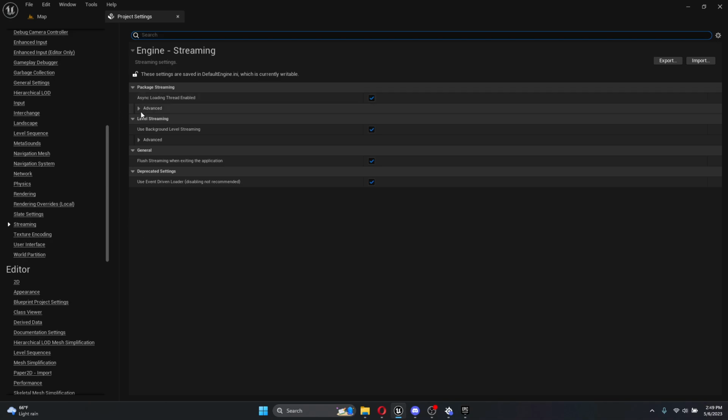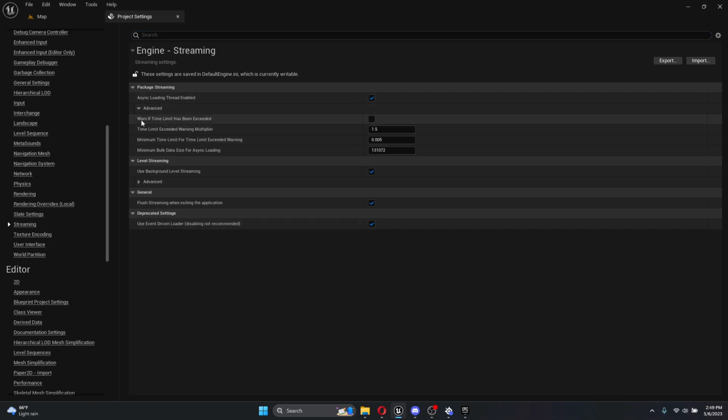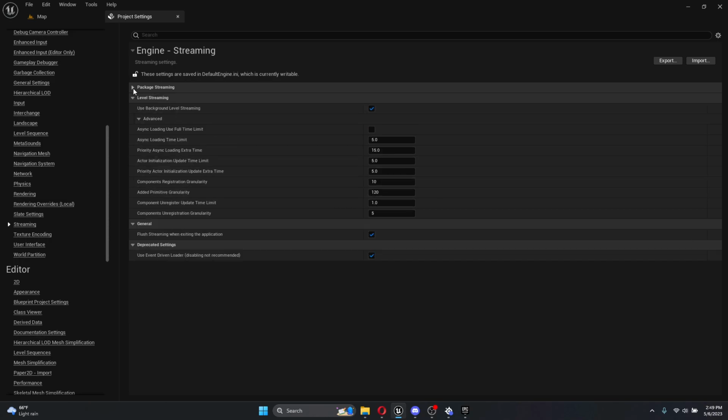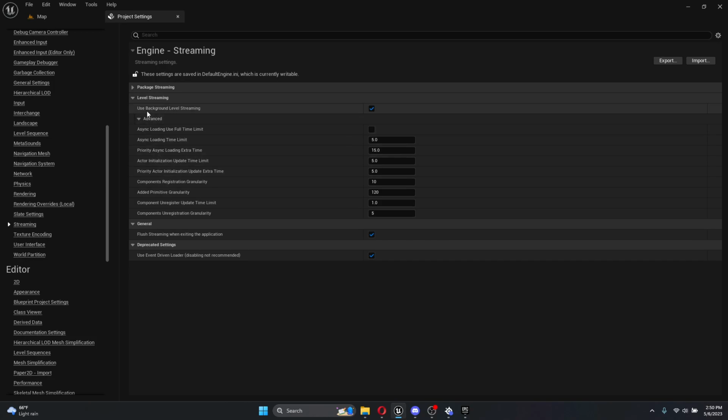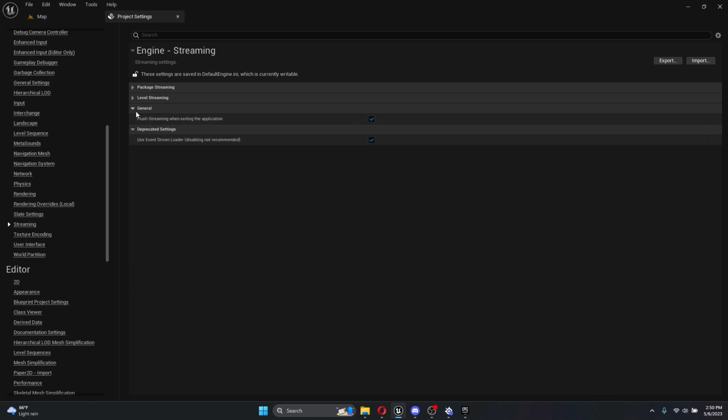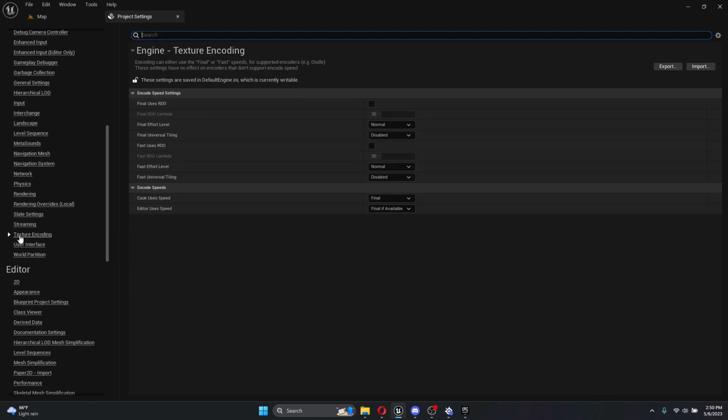Streaming, this is where your assets determine when you start streaming things. So asynchronous loading, background level streaming. So if you have an open world, this open world uses background level streaming. As you can see, it's checked already. And it'll give you asynchronous loading times. So we'll load 10 different slots at the same time and async them across. Yep, that's that. We're not going over those last two settings.